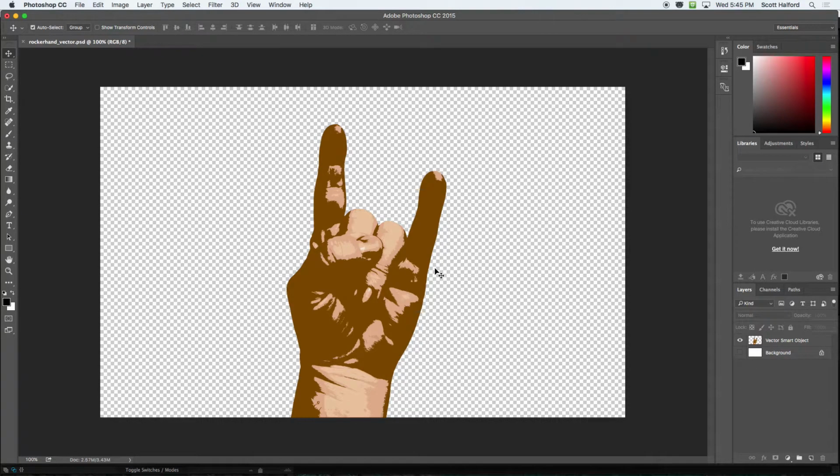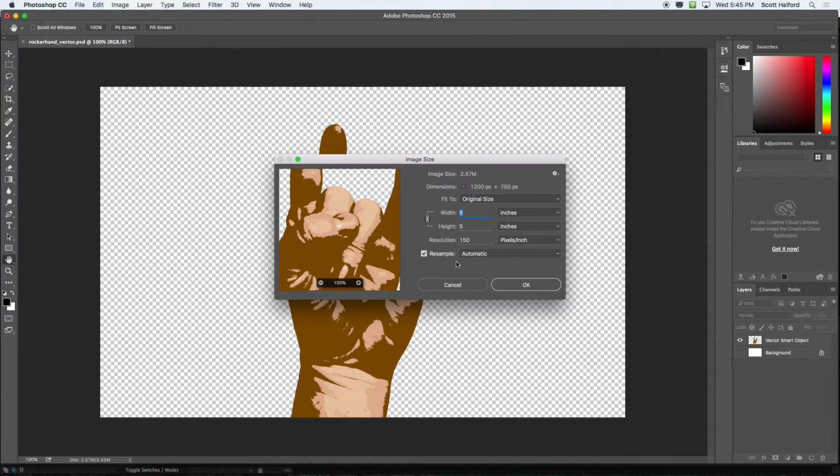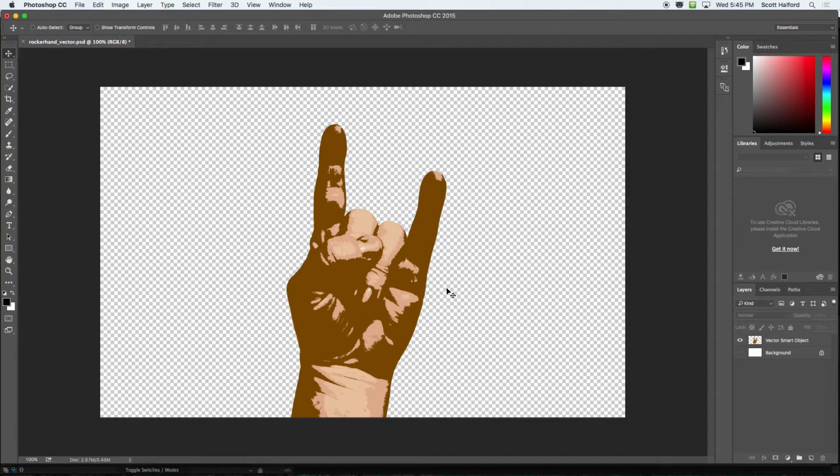And if I hit Command Option I, take a look at how big this one is in pixels. It's 1200 by 750. So again, that's plenty of pixels to work with for standard definition video. But what if?